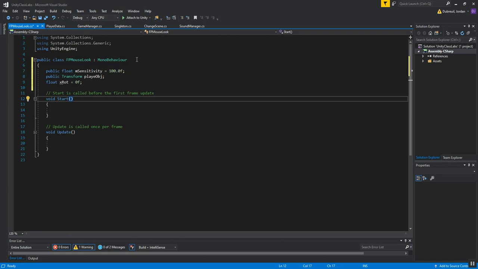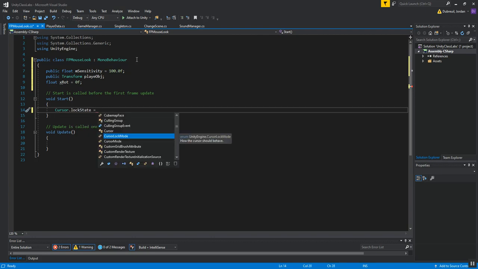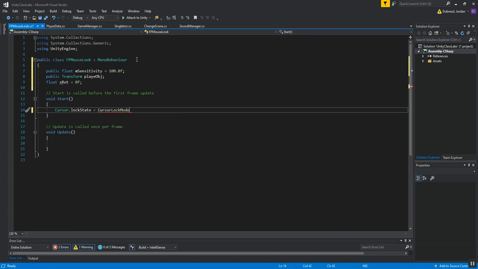Alright, so in the Start function, the first thing we're going to do is lock the cursor. Locking the cursor will make it so that the cursor is not visible in the game. So we're going to set Cursor.lockState equal to CursorLockMode.Locked. So CursorLockMode.Locked. Alright, so that'll lock our cursor in the scene.